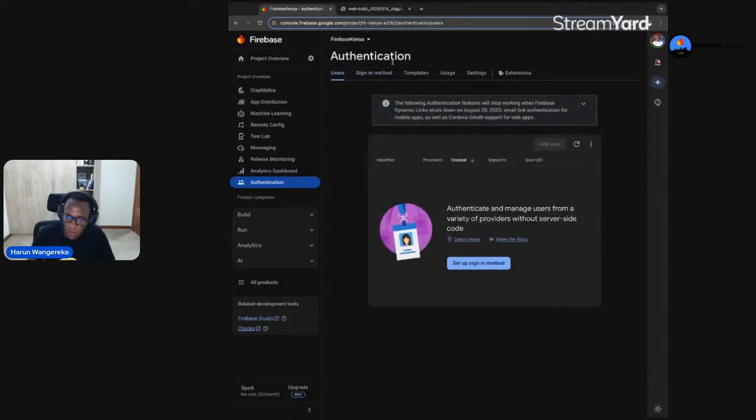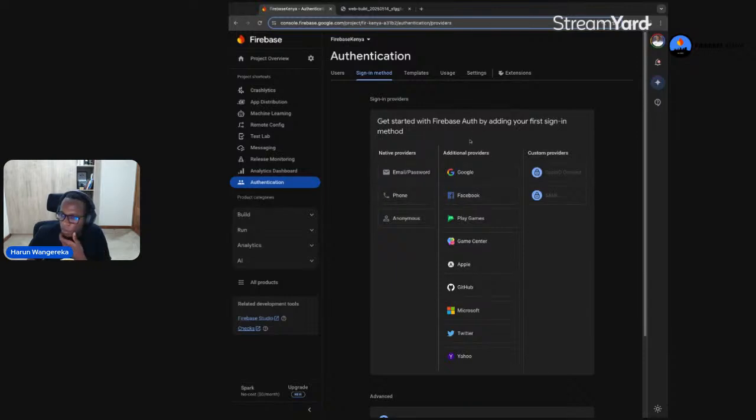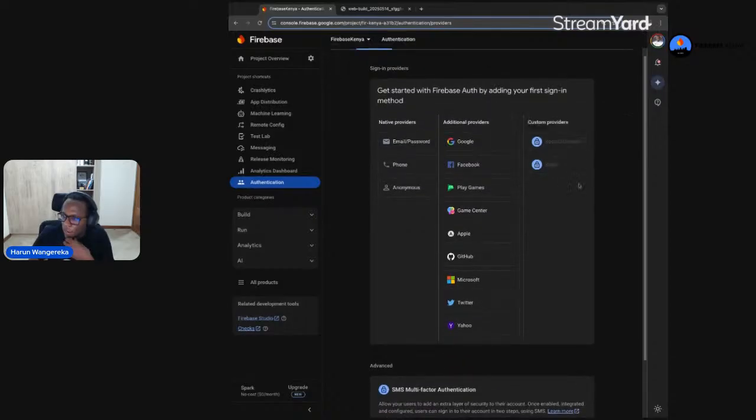authentication is for cases where you don't have a backend developer and you want a way for people to access your app, or a way to lock some content behind authentication. Firebase provides a couple of them. We have the native ones: email and password, phone, and anonymous. In cases where you want to provide anonymous login to your app, this is the option you can use. And then we have additional providers. These are mostly the social ones like Google, Facebook, Play Games, Apple, GitHub, and all that. And then custom ones like OpenID and this other one.